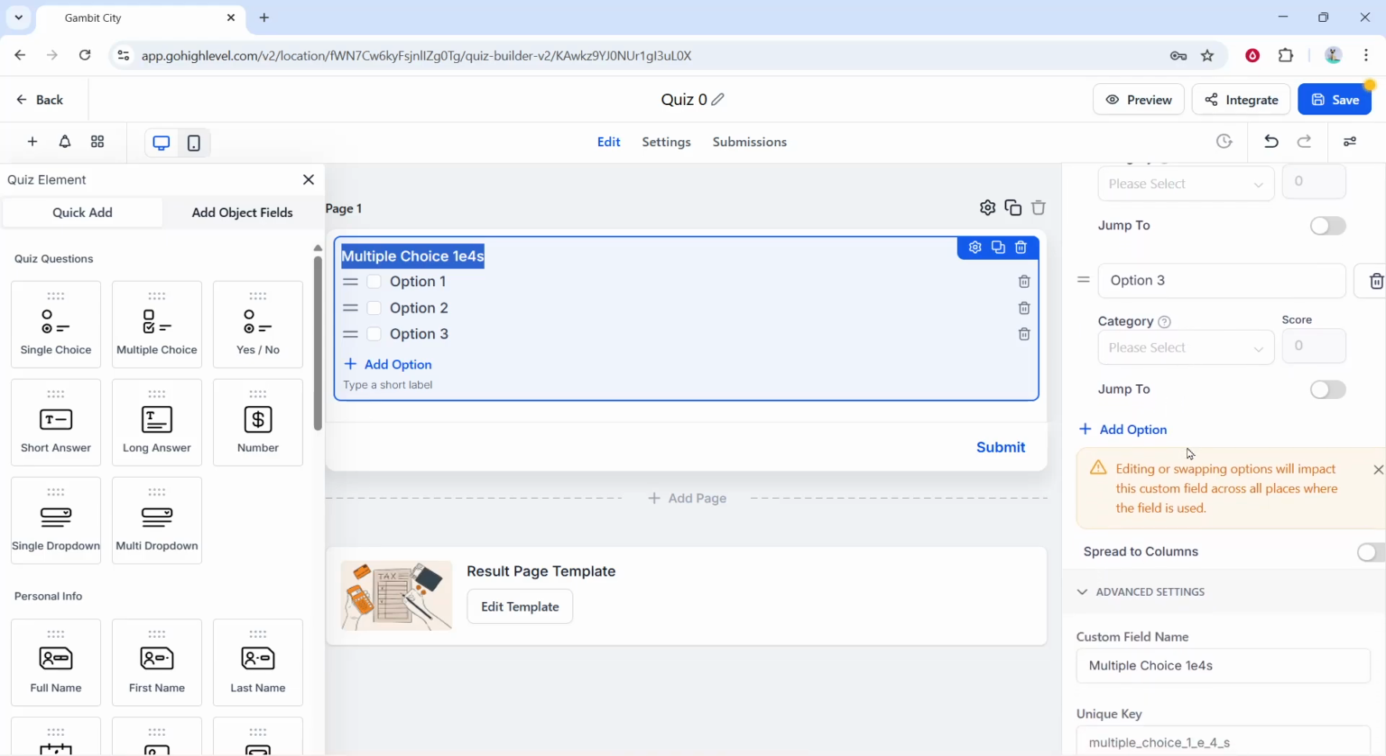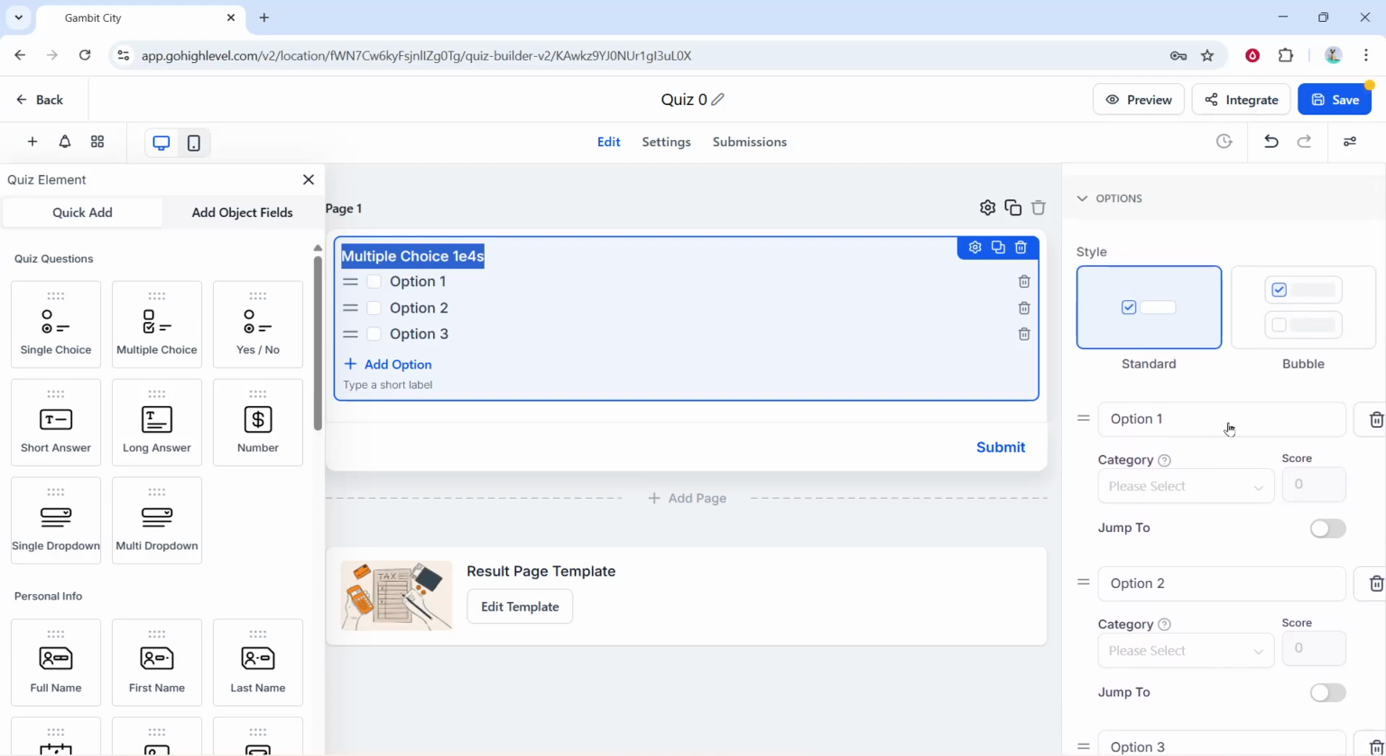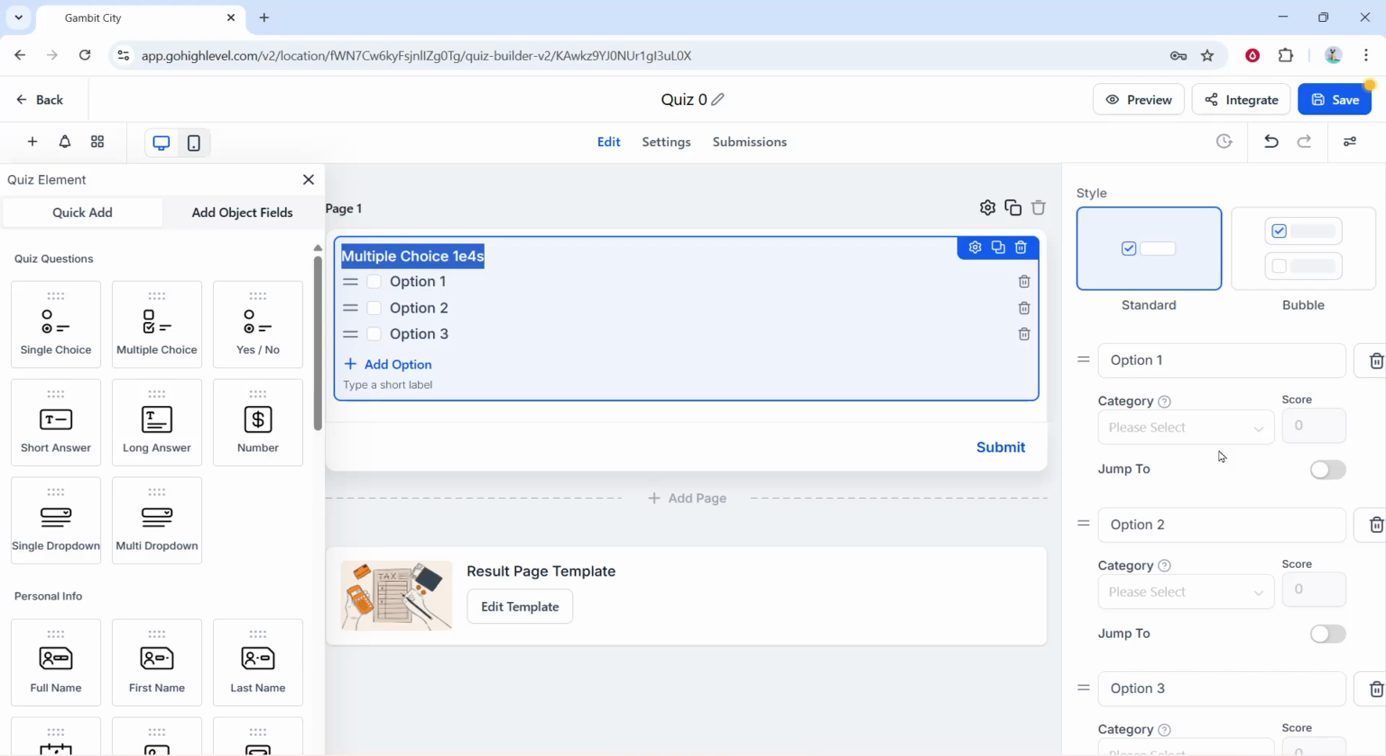If you need to store behind-the-scenes data, add hidden fields. These are useful for tracking scores, capturing source tags, or passing values to your CRM without cluttering the user experience. Design the layout so it matches your brand. Adjust spacing, colors and sections for readability, and preview on mobile to ensure it's easy to tap and scroll.